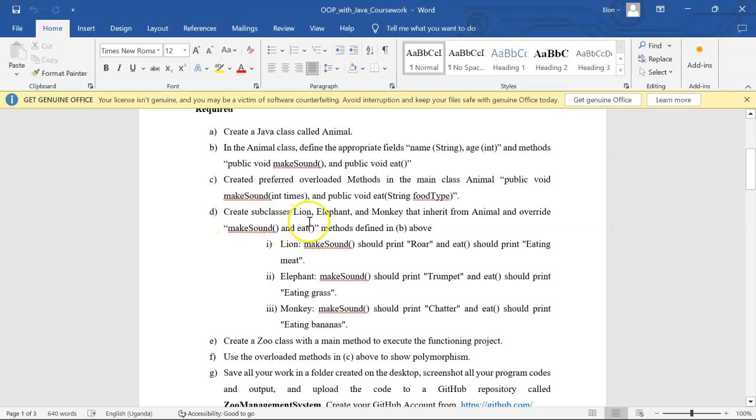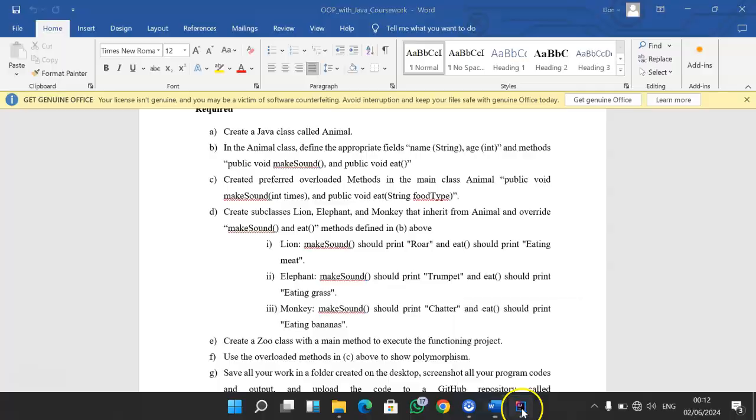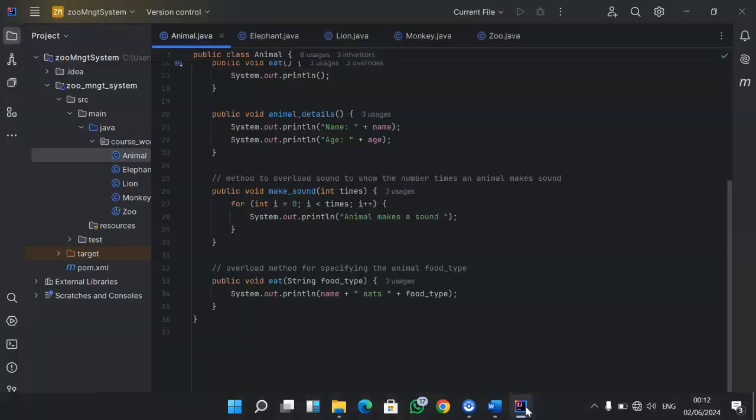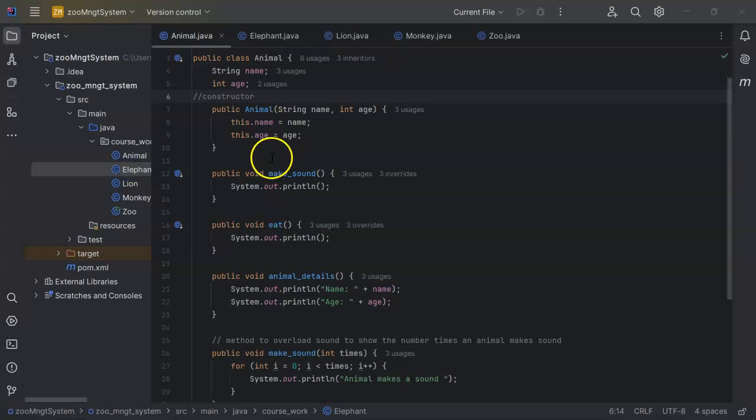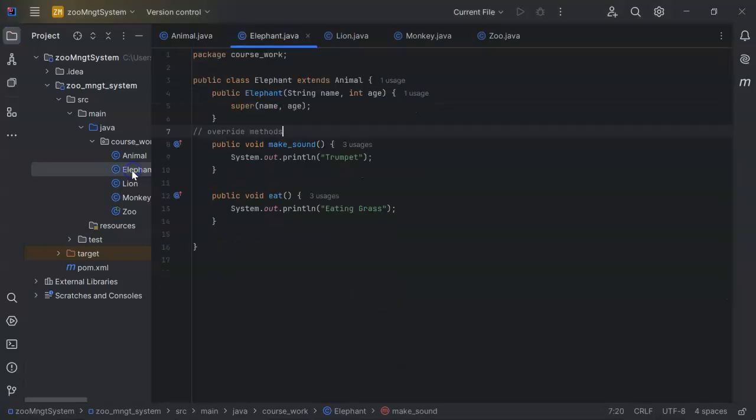So, D: create subclasses Lion, Elephant, and Monkey that inherit from Animal and override. Okay, so on this, let's go back and create the subclasses Elephant, Lion, Monkey. But if you take a look at these subclasses, there is no difference between these subclasses and this superclass. So we want to know why do we call these ones subclasses and this a superclass? Well, I'll use one example. Let me use the Elephant.